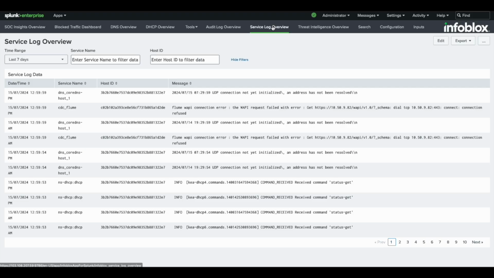Next, we have the service log. This dashboard has service log information that we have received from Infoblox. You can filter it by time range, by service name, or by host ID, and it will show you the service log for that particular service name or host ID.